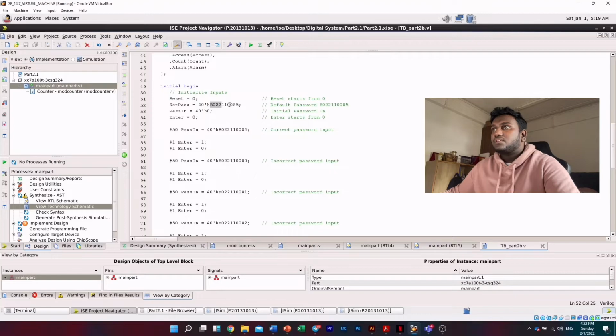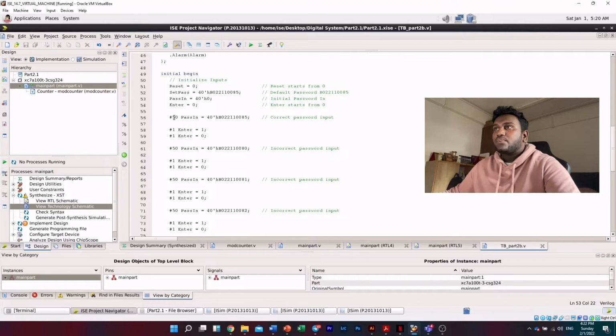So here I will be using my student ID number, and for the password in, we are starting from 0, which means the initial password input equals 0 and the enter equals 0. And now for the correct password, we are starting with the correct password. We will be seeing in the result soon.